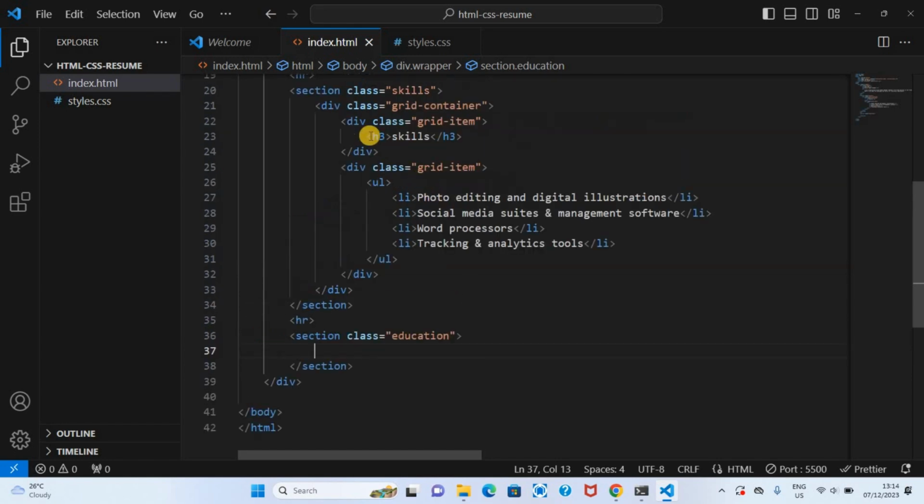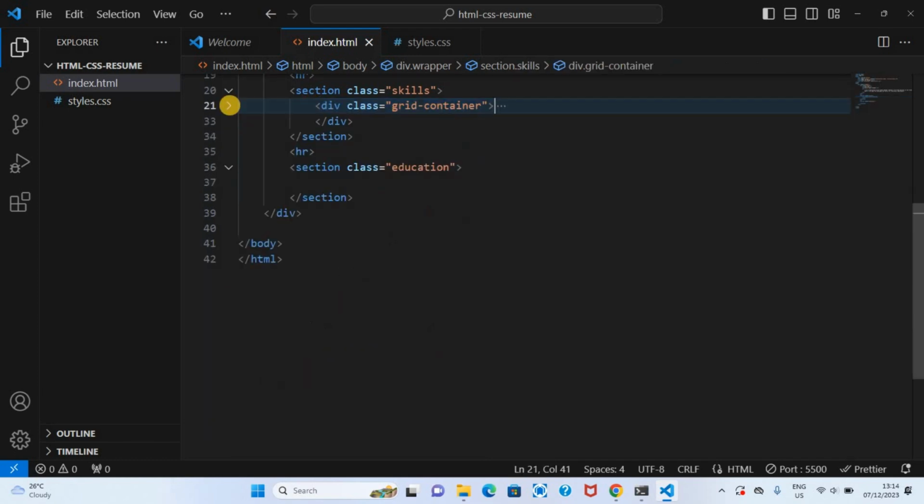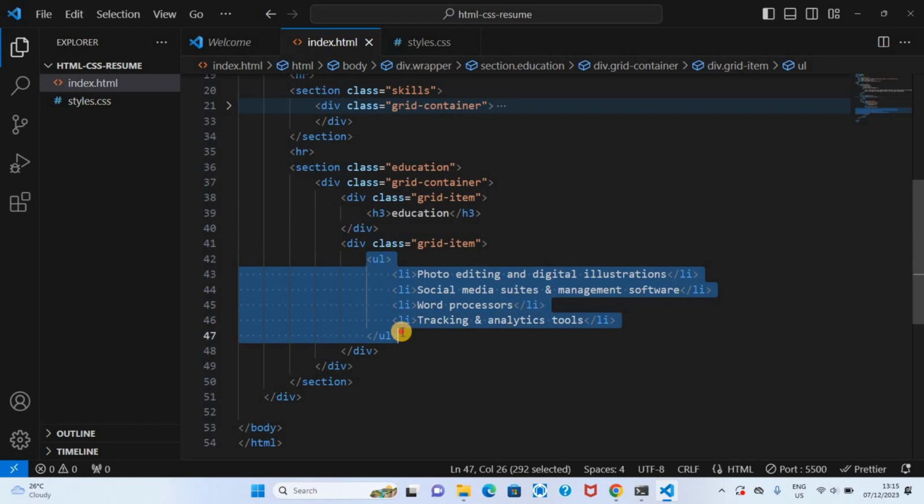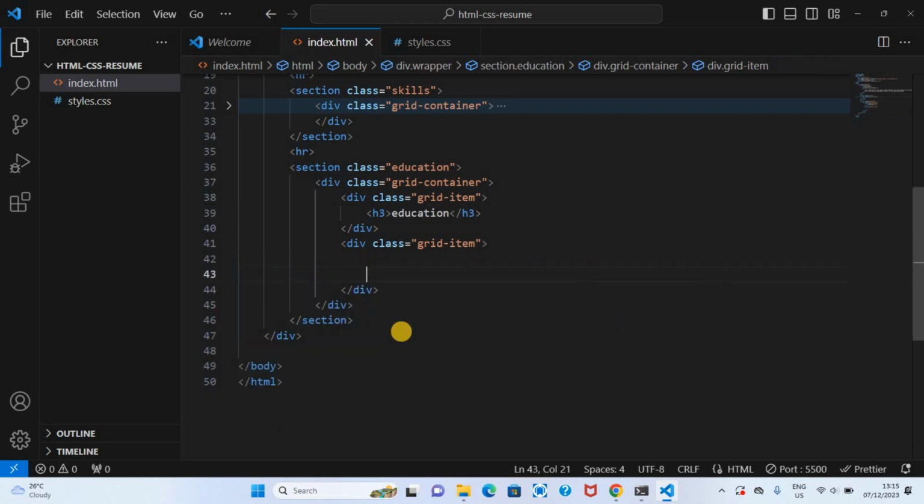So we can simply come here and just copy this, or what you can do, just minimize that and then copy this entire grid container. Come here and paste it, and then we shall customize it here from skills. We change it to education, and then in our grid item, the second grid item, instead of lists, we're going to have a small subheading here. We call it H4, major in communications, and then describe it.